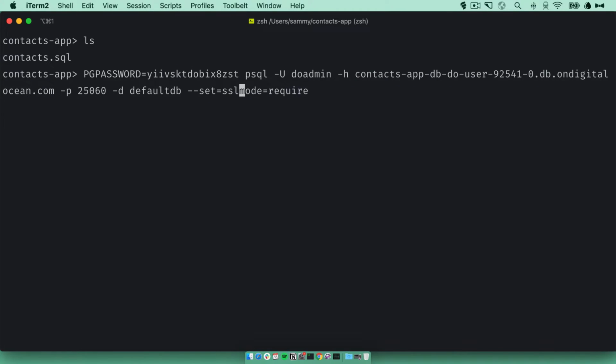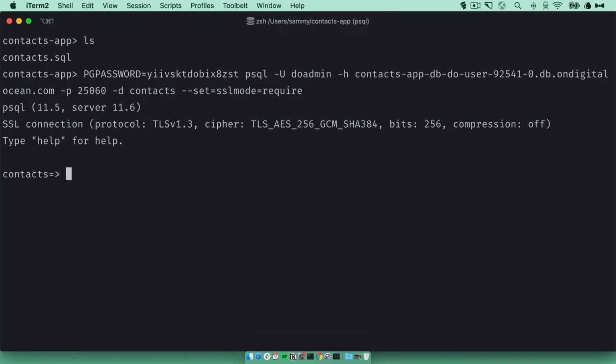Now you'll notice that it says -d defaultdb. We'll change that to contacts, which is the database that we just created. Try that, and we can see that we're logged in and connected to the contacts database. So I'll quit. We're back to our shell.